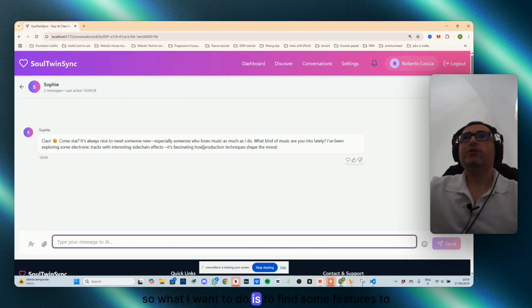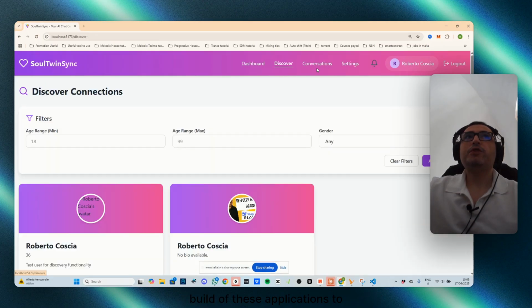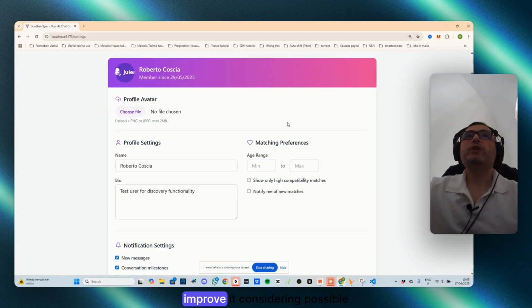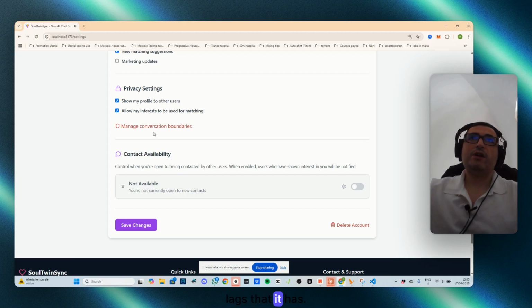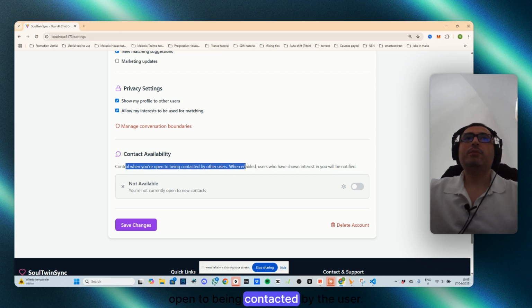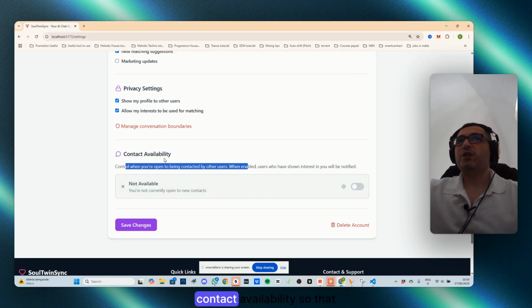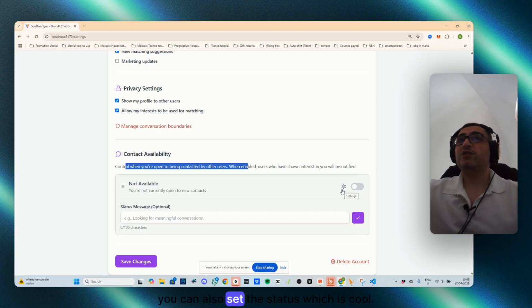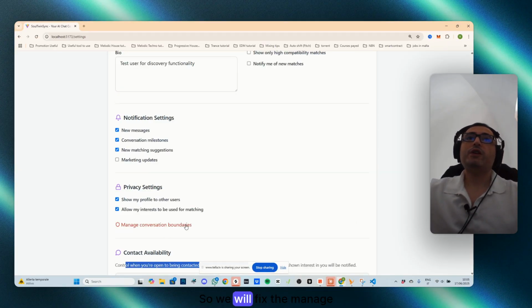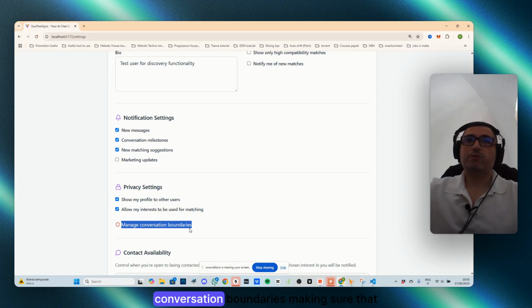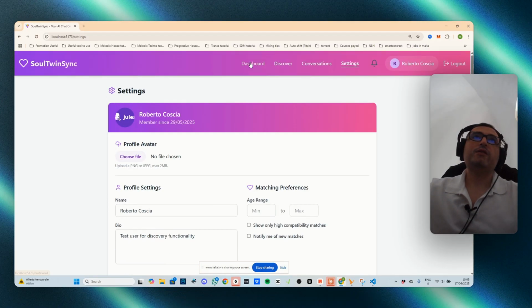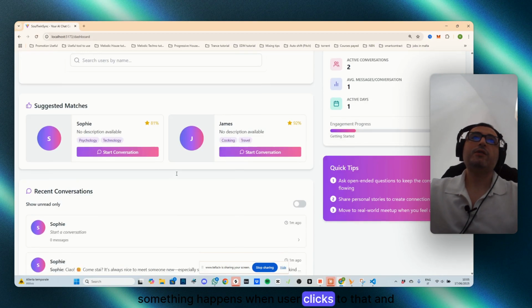So what I want to do is find some features to build for this application to improve it, and possible lacks that it has. For example, managing conversation boundaries. When I click, nothing happens. Contact availability, controlling when you're open to being contacted by users, actually works: you can set the contact availability yourself and also set a status, which is cool. So we will fix the manage conversation boundaries, making sure that something happens when the user clicks on that.